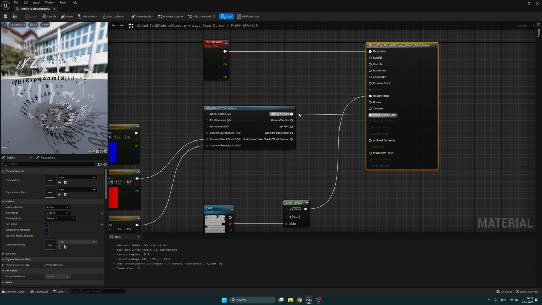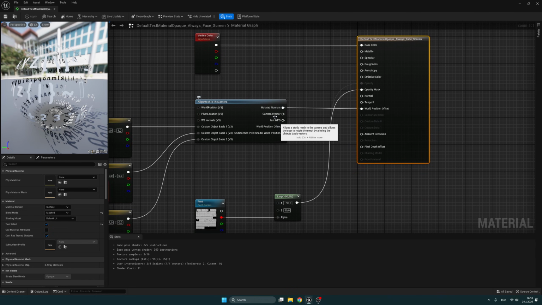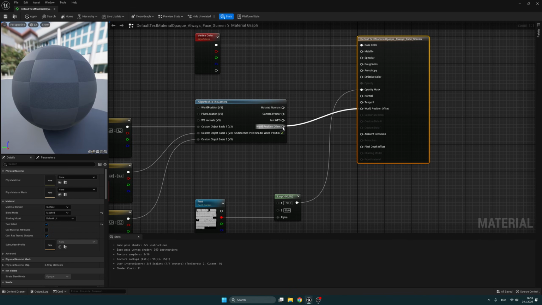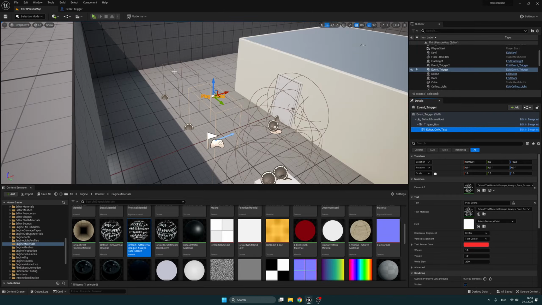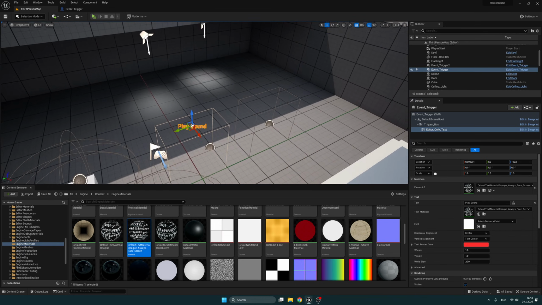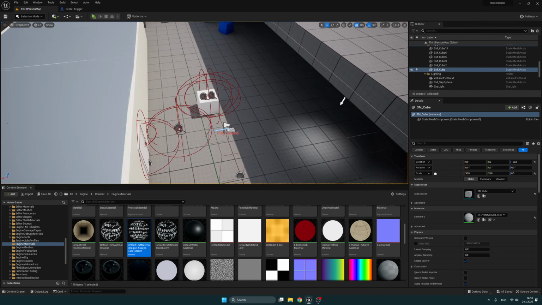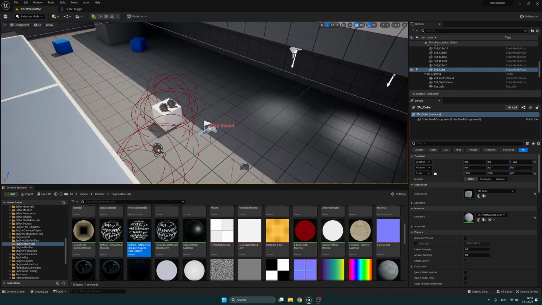Oh, sorry. Here on the default material, this material that we just created, we don't want to connect the rotated normals to the world position offset. We want to connect the world position offset, of course. So control left click to move it to here. Press save. And now we can close this. Now you can see here in the game, it will always face the screen.